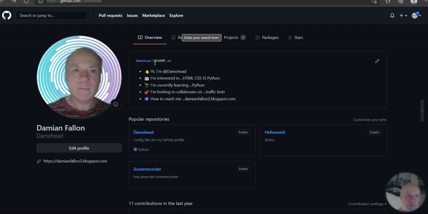So it's called Demohead, and then slash README. And there's some details, so you can edit it here. It's supposed to be instructions for the repository, but you could instead use it to put details on.